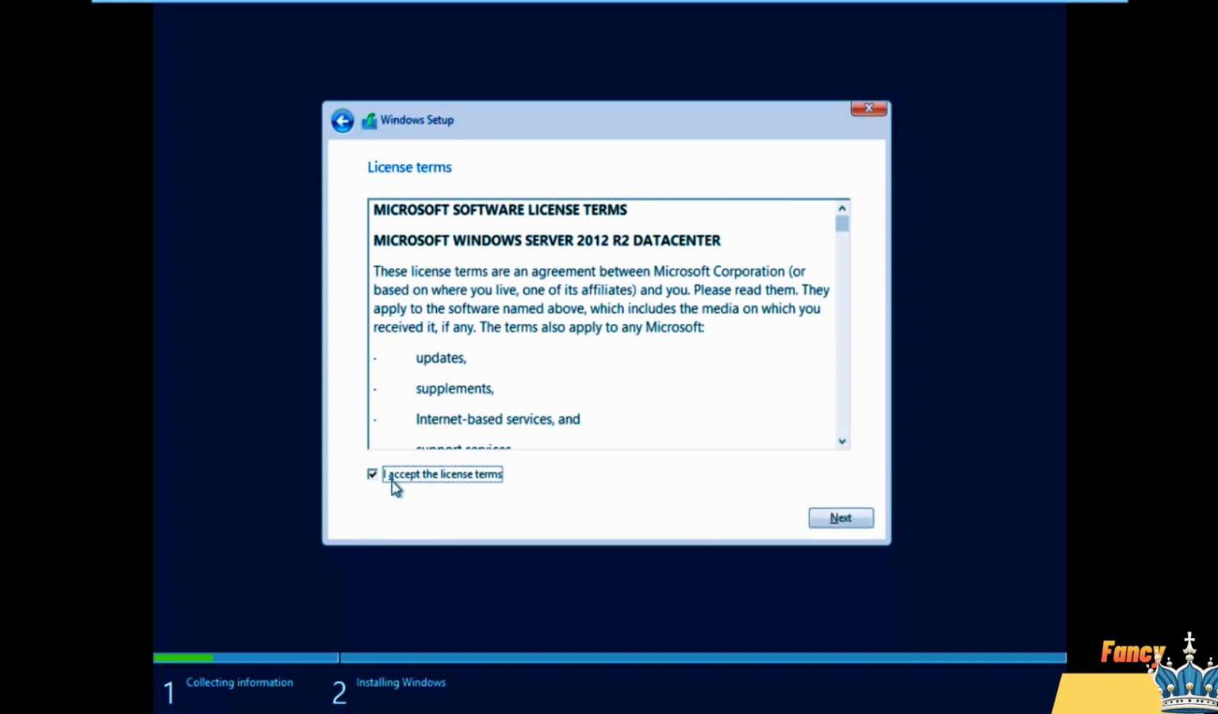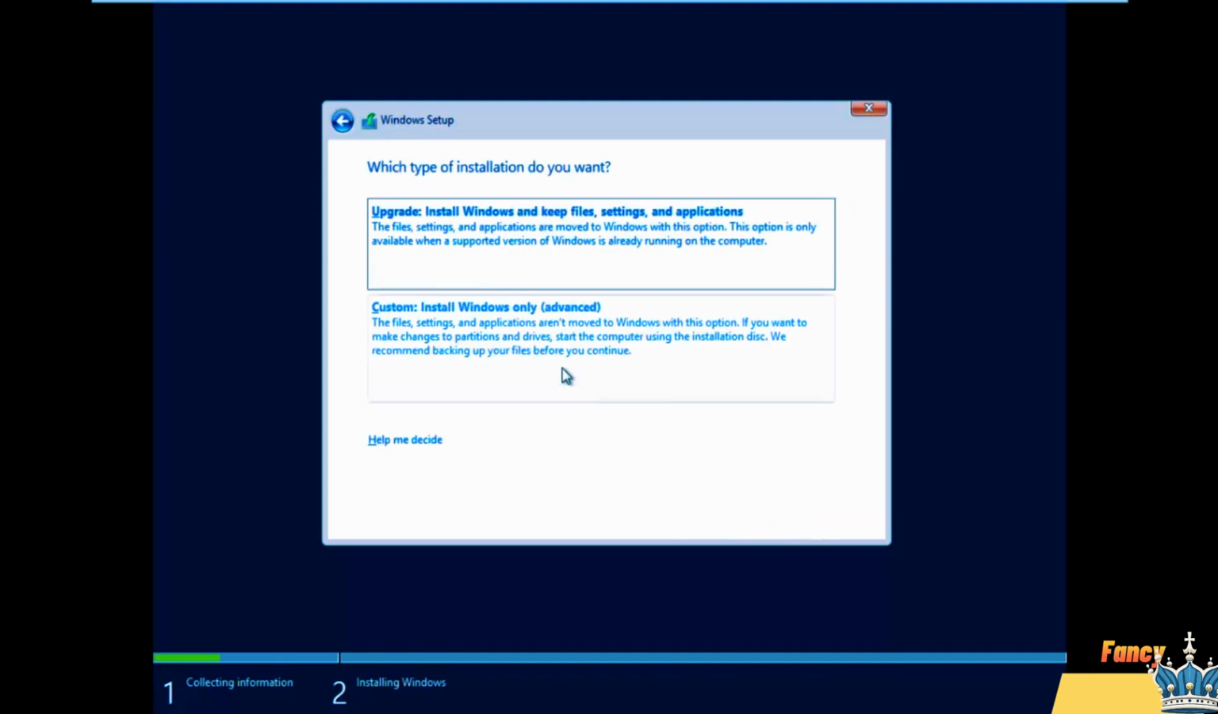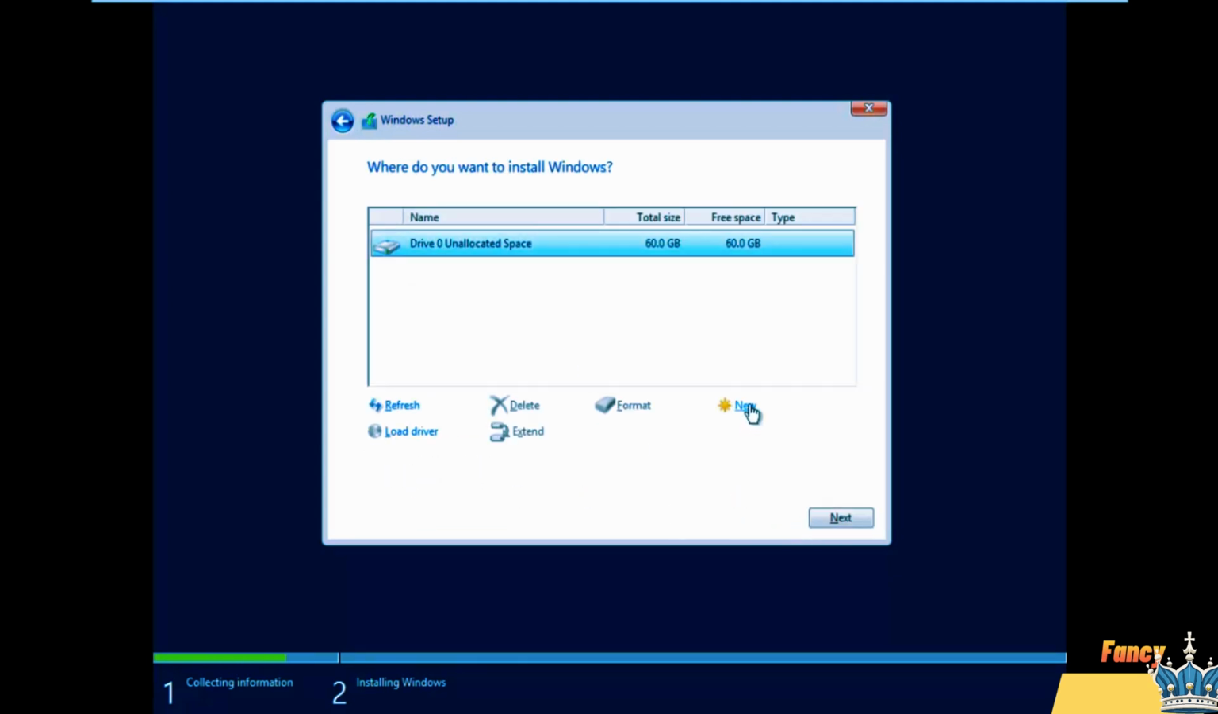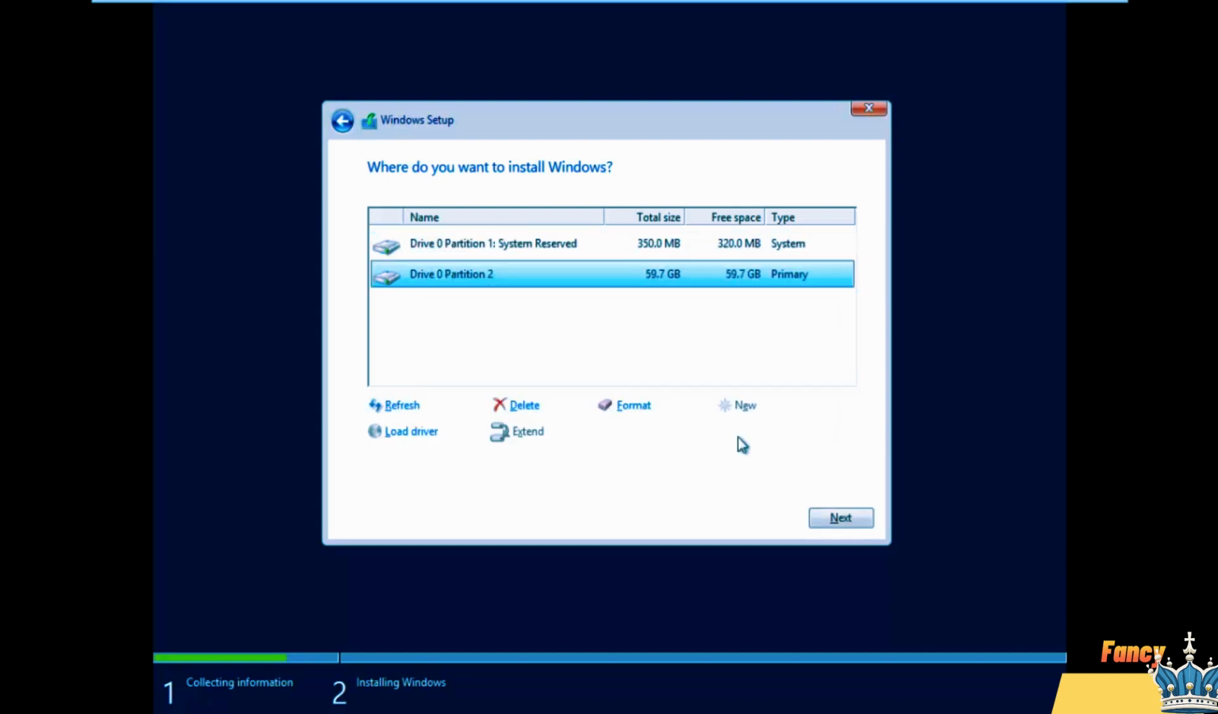Now need to click on I accept the license terms. Click on Next. Select Custom. Create a new partition. Assign full size of hard drive to the C drive. Now click on Next.